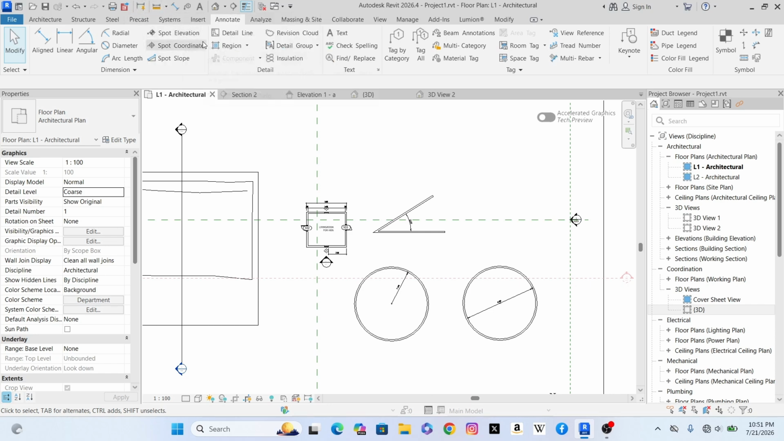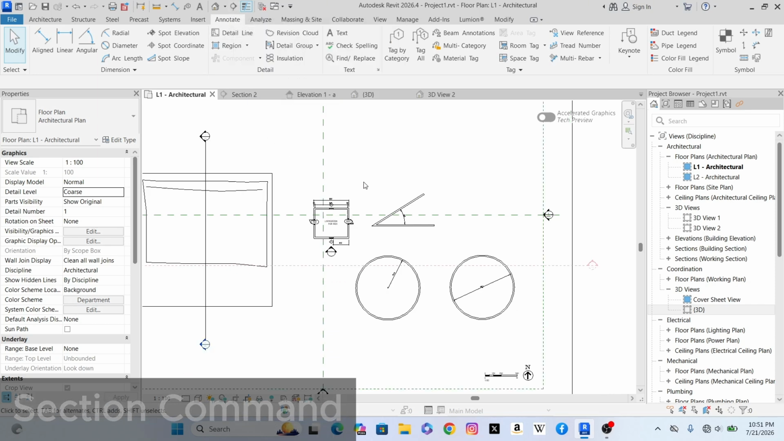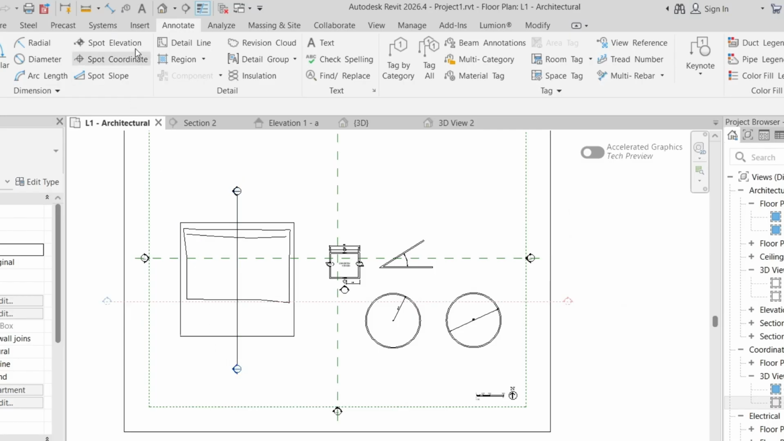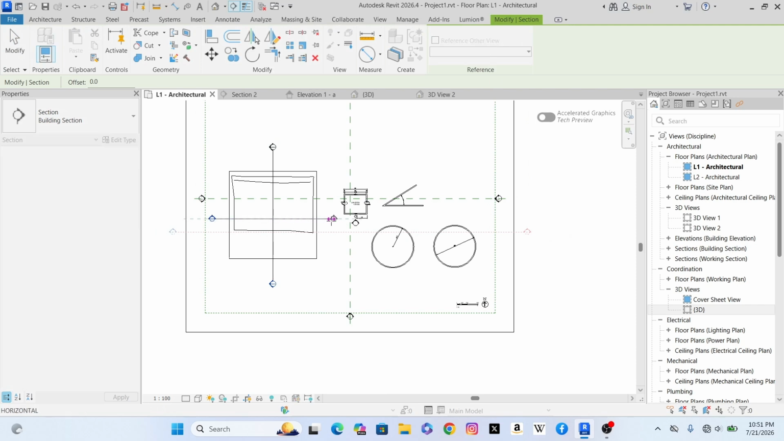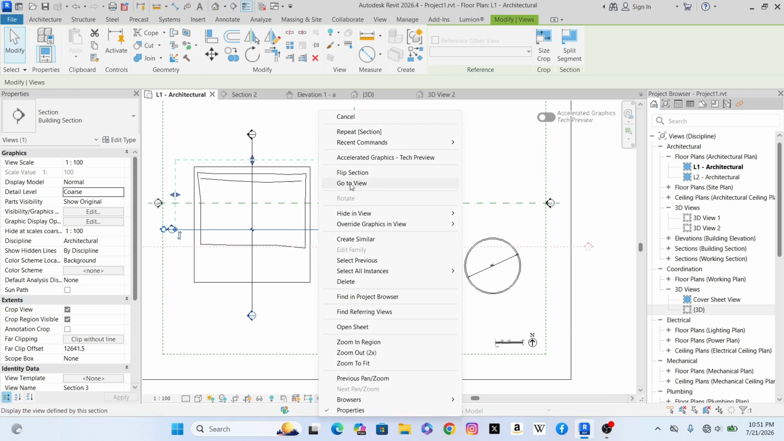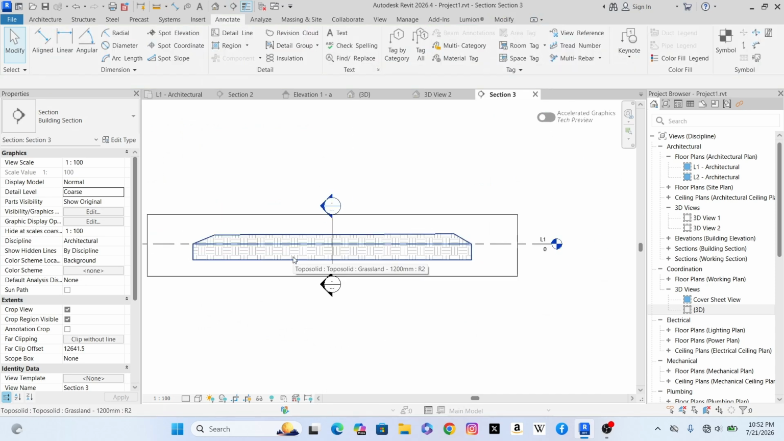Alright, so let's proceed to the section command. Now for the section command, I think we have already used it over here. So you simply click on it, then you can draw a section anywhere, then right click, go to view. So it will simply give you a section of that portion. Alright, so that's how best you use it, right?